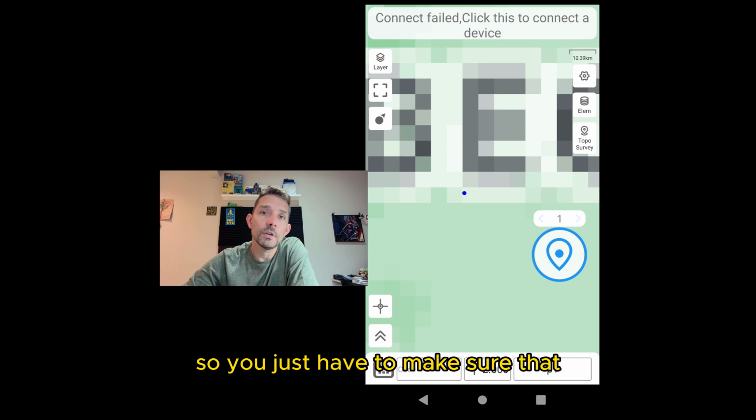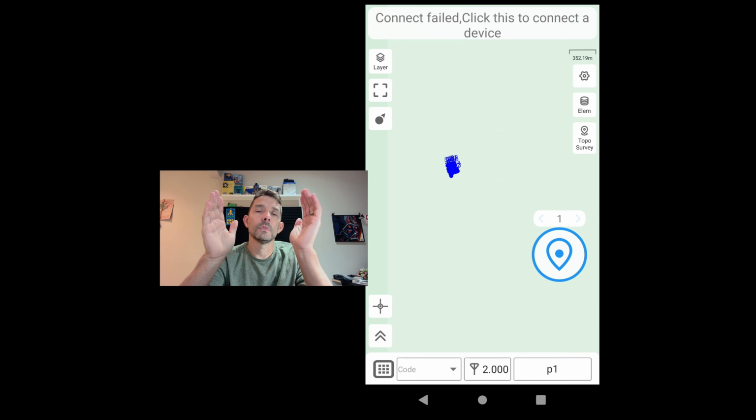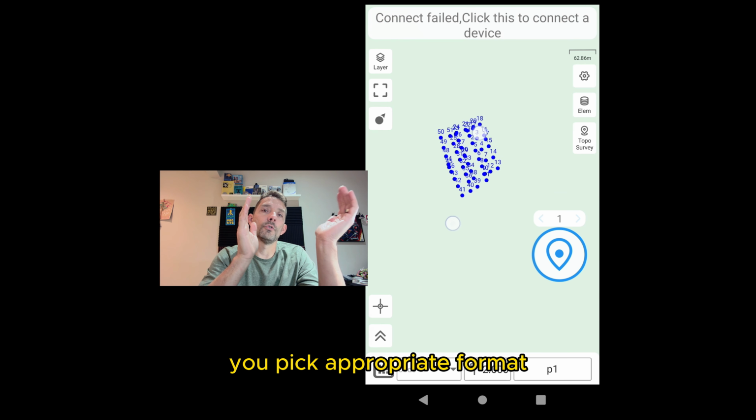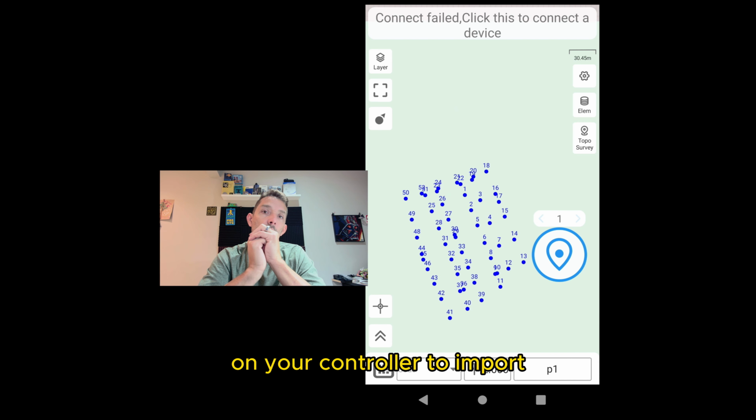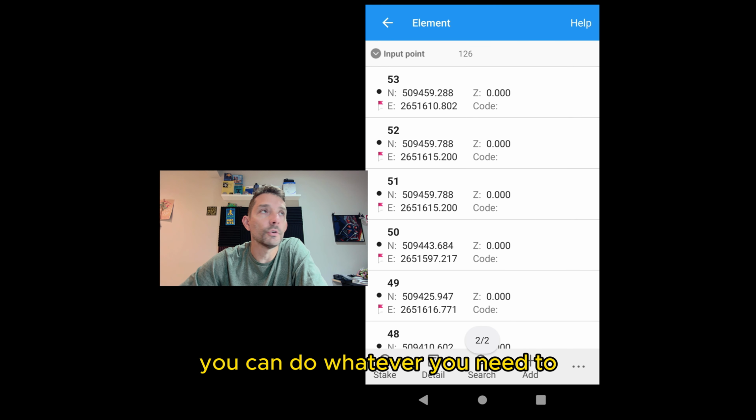So you just have to make sure that whatever format is your data, you pick the appropriate format on your controller to import. And once you import it, then you have it, you can stake it, you can do whatever you need to do.